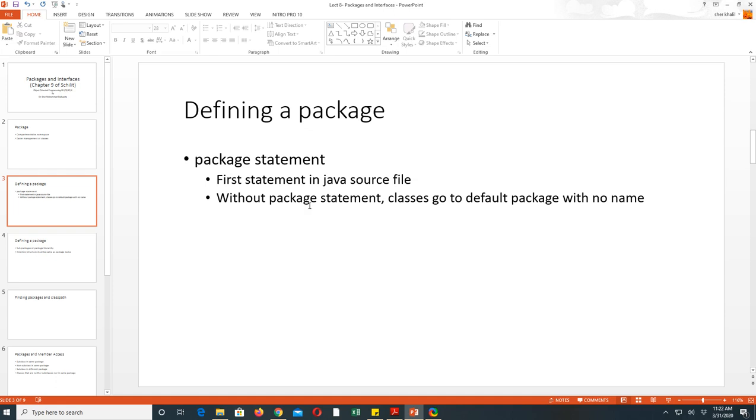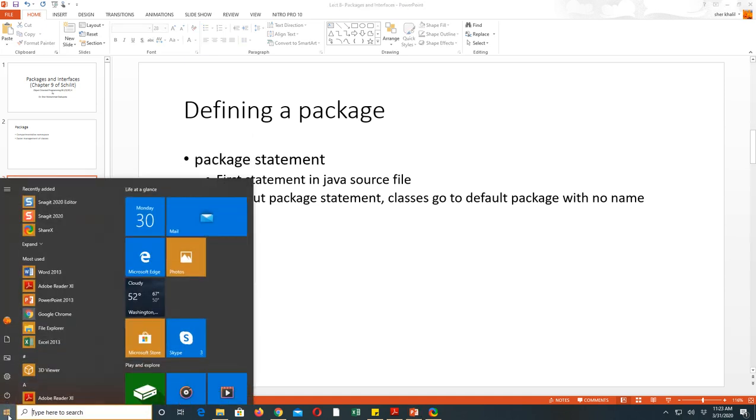And remember, to this point, whatever classes we have created have gone to a default package. When I say default package, I mean a package with no name. So if you want to define your class and put it inside a package, you should use the package statement, which should be your first statement inside a Java source file. Let me give you an example.